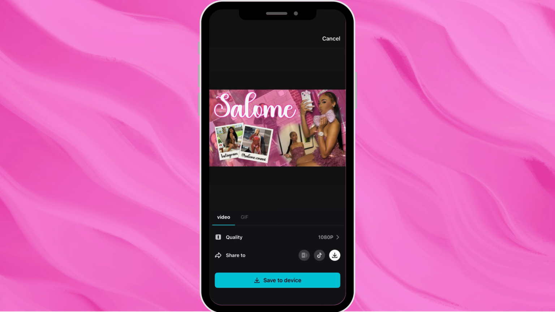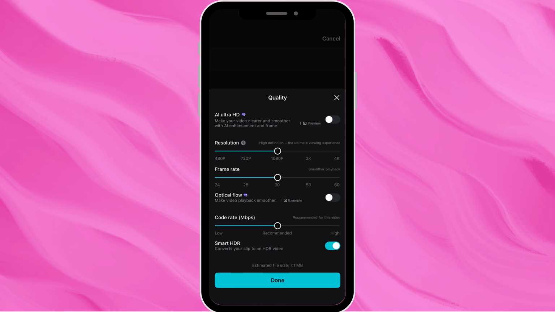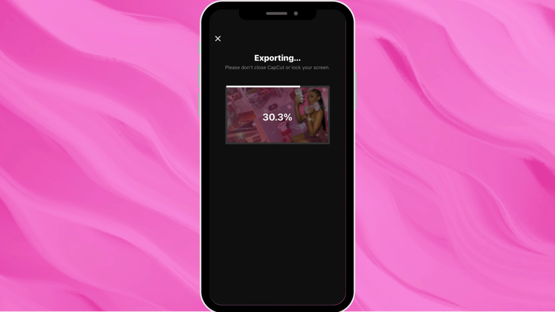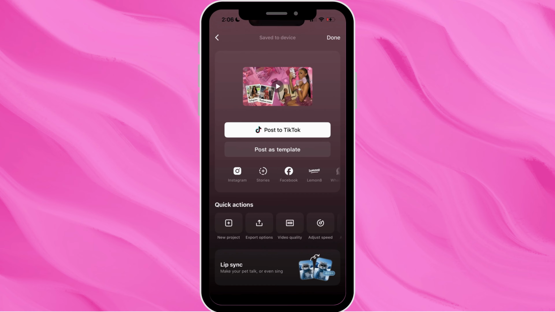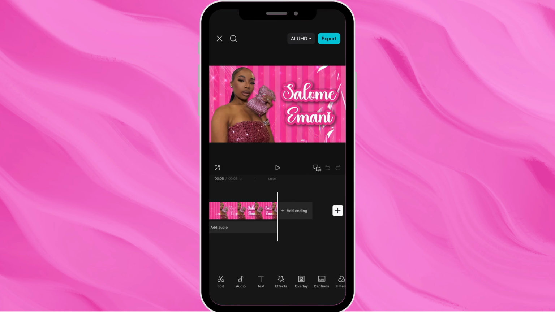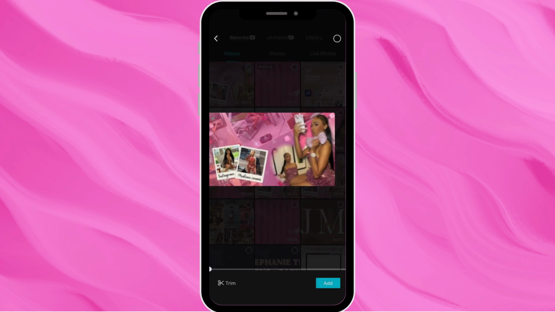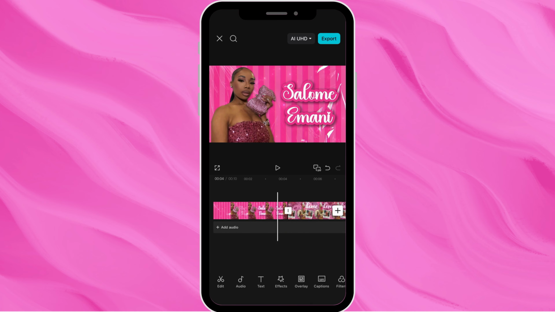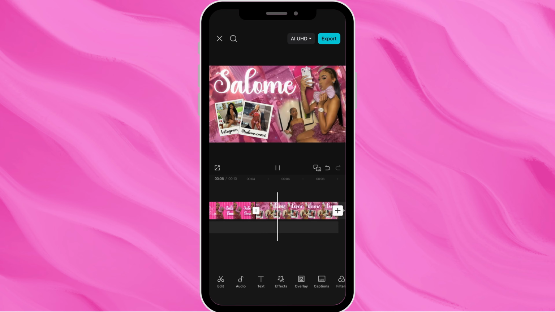Once you get it the way you would like it to look, you're just going to click export. I shut off the AI Ultra HD, and I'm just going to save it to my device, and we're going to add it into the one that we wrote final that had the cover. So once you click on that project, you're going to click on the white plus sign, and you're just going to add that into it. And now you should have your channel name slide and the social media slide in it so far.